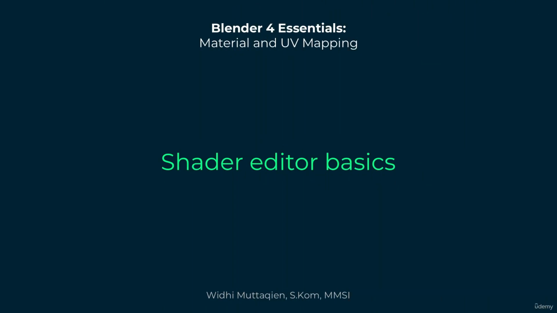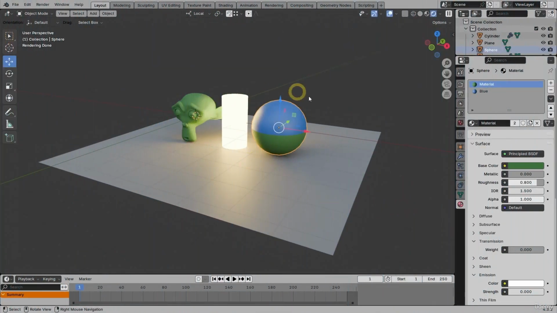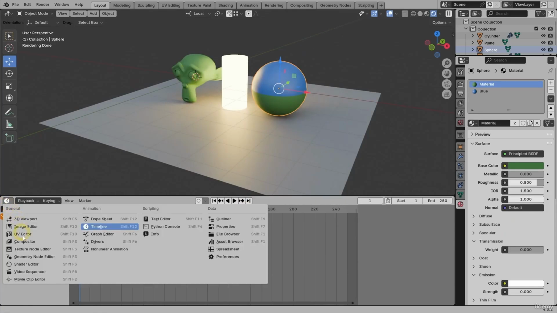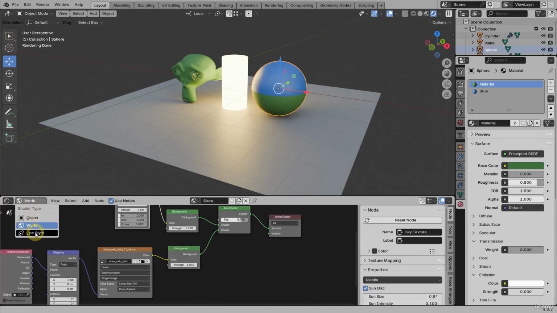We are going to discuss how to work with the shader editor when composing materials in Blender. Besides using the material panel in the properties editor, you can also use shader nodes, which you can access through a special editor called the shader editor. In Blender 4.3, the shader editor has three modes: Object, World, and Line Style.